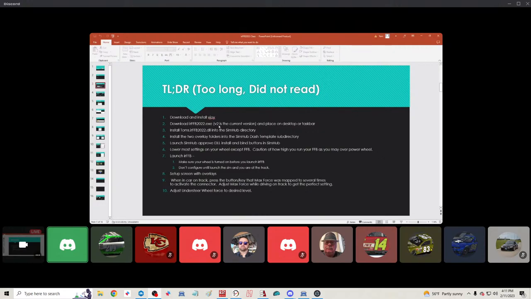You download the IRFFB executable. You download the IRFFB DLLs, as well as the two overlays. Basically, you launch it and approve the DLL install in SimHub.